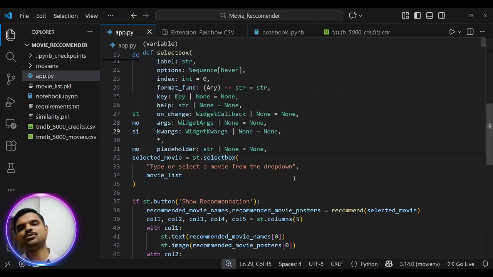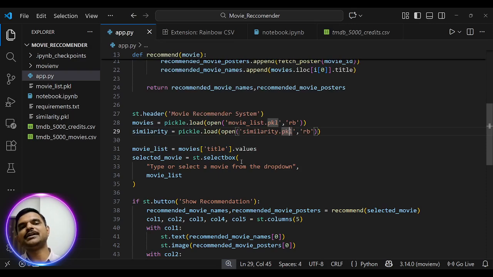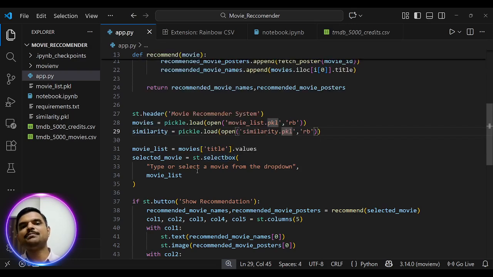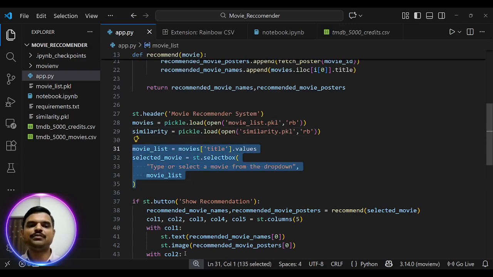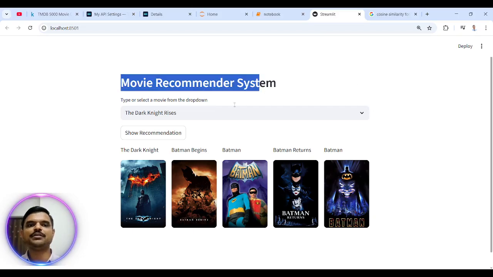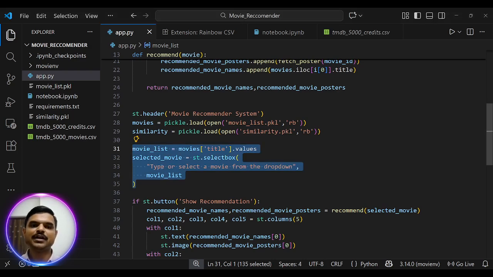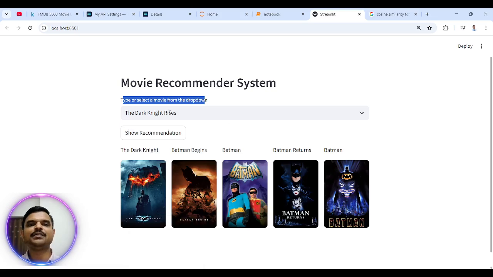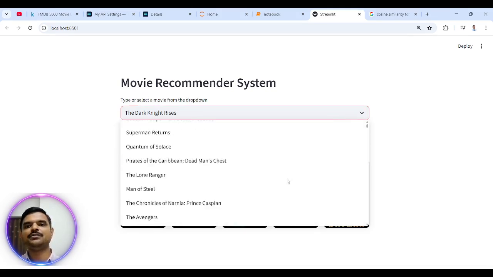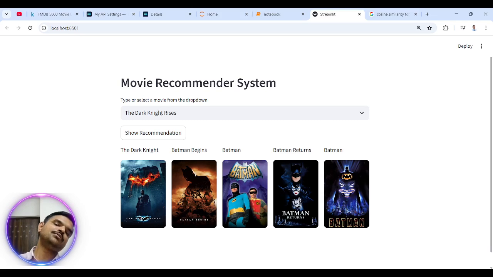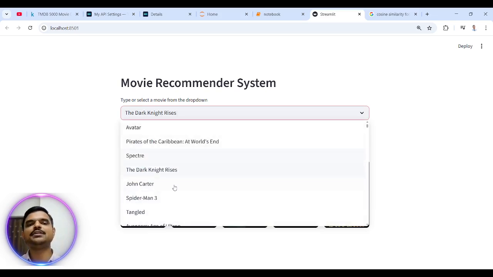And movie list is equal to all the titles, only titles we want. Selected movie is equal to st.selectbox, type or select a movie from the drop down. Because of this code, we will get the drop down list over here. This line comes from this. Type or select a movie from the drop down, and you will get the drop down list over here. This is the 5,000 movie list, and whatever you type, you will get it from this drop down.